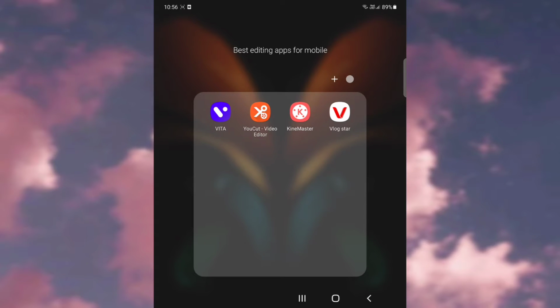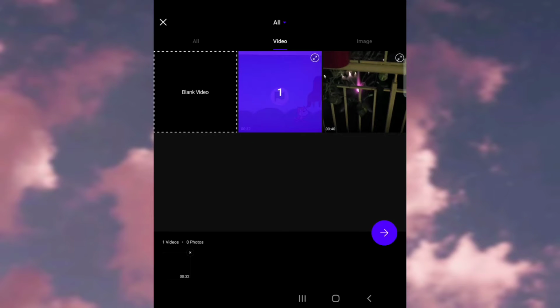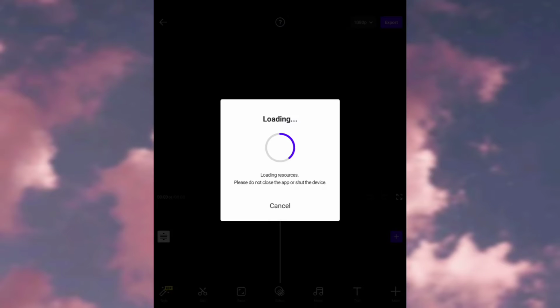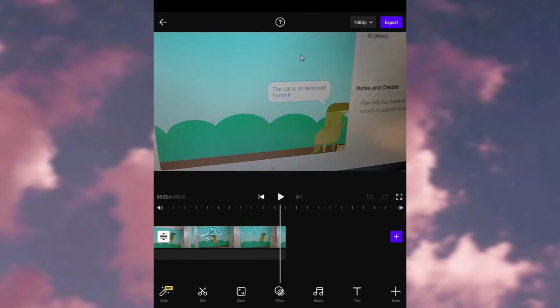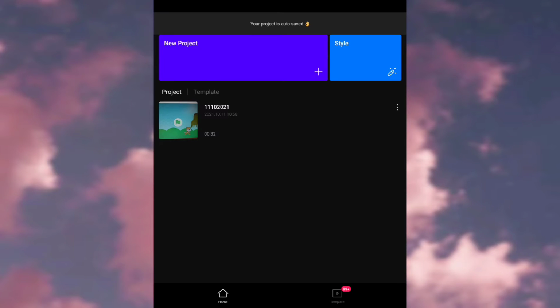So without any further ado, we are going to get started with the first app, which is called Vita app. When you enter this Vita app, you will get a screen like this. For making a new video, you have to click on that violet button, new project. Now you can add a video you want to edit and click on this violet button, and now here is the video. I have shot a simple video from scratch.